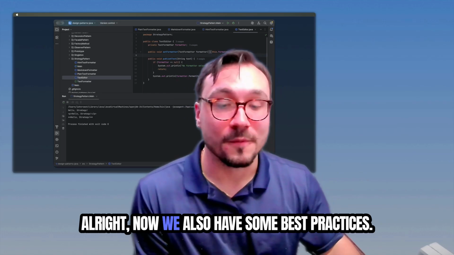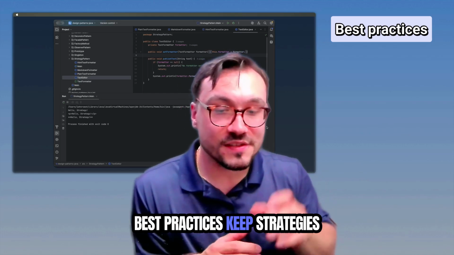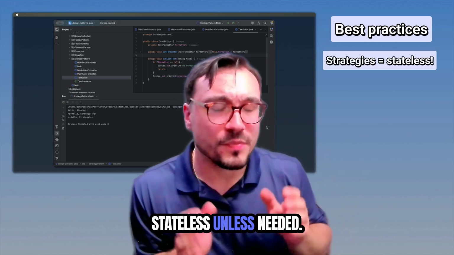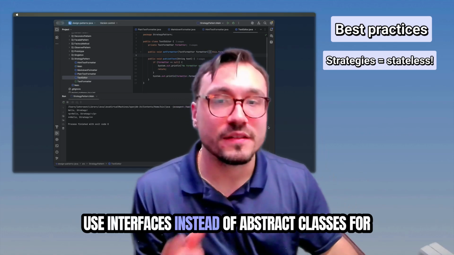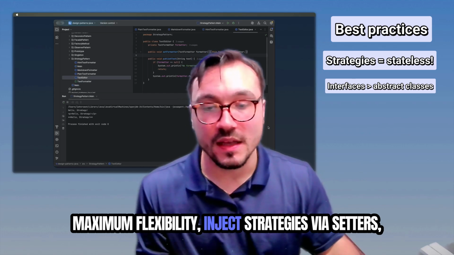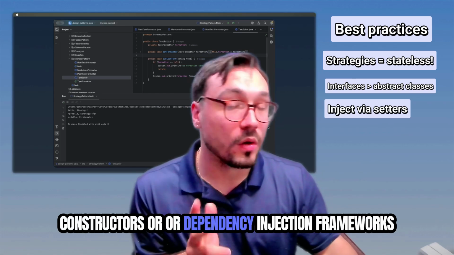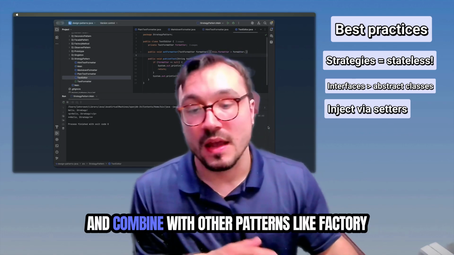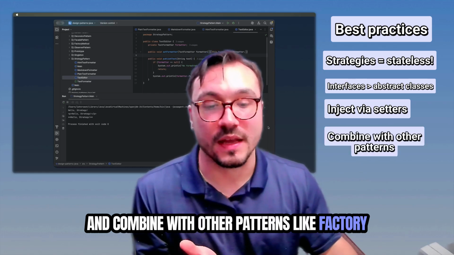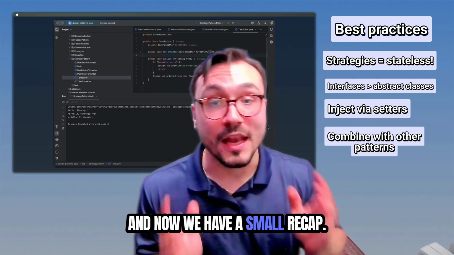All right. Now we also have some best practices. Keep strategies stateless unless needed. Use interfaces instead of abstract classes for maximum flexibility. Inject strategies via setters, constructors, or dependency injection frameworks, and combine with other patterns like factory or decorator to create very powerful systems. And now we have a small recap.